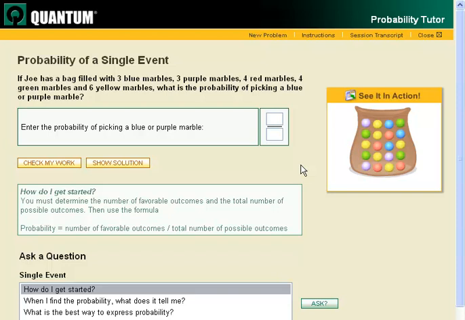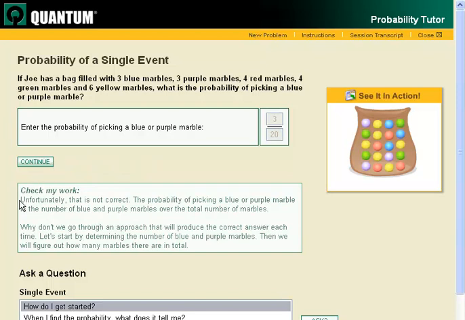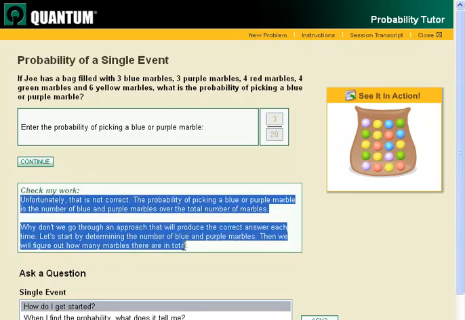Looking at the answer box, I see that it is already set up to enter a fraction. The numerator was the number of favorable outcomes, and my best guess was 3. The total number of possible outcomes was 20, and that's the denominator. I have entered my best estimate, so now I ask the tutor to check my work. The tutor tells me there's a problem with my answer, and it wants to tutor me through the steps I should follow.